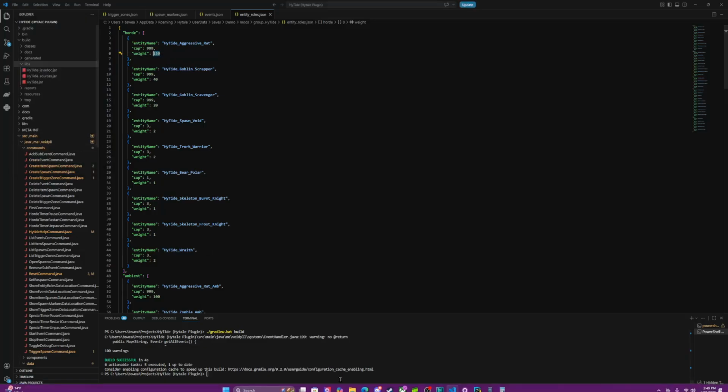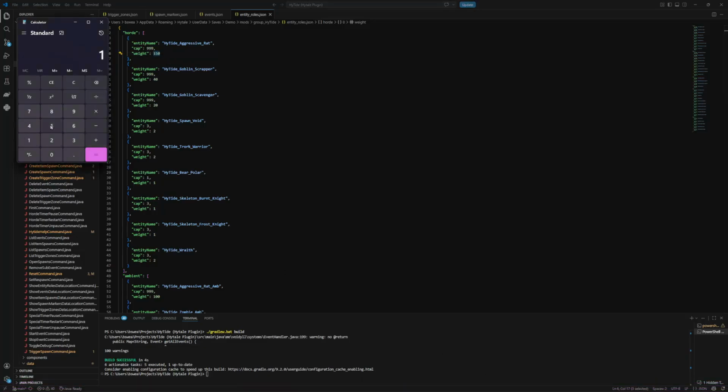If we do 150 plus 40 plus 20 plus 4 plus 3 plus 2, I was just adding multiple of them together, we get 219. So that's the total spawning probability pool. And then if we do 150 divided by 219, we get about 68%. So that means that roughly 68% of the enemies that spawn are going to be aggressive rats.